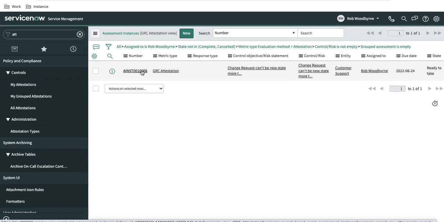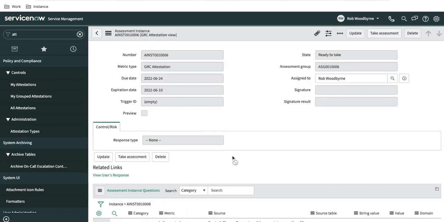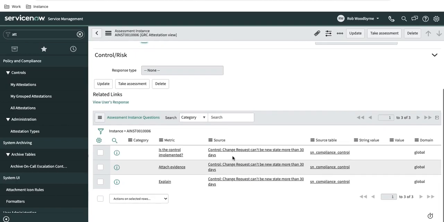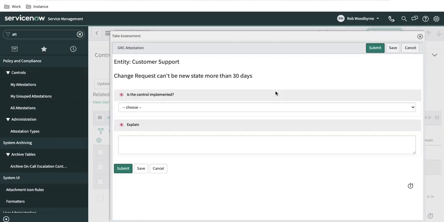So let's open this attestation, and what we have to do is take that assessment. Based on this assessment, it can generate an issue, or it cannot. So let's take an assessment here. In this assessment, you will be asked three questions.